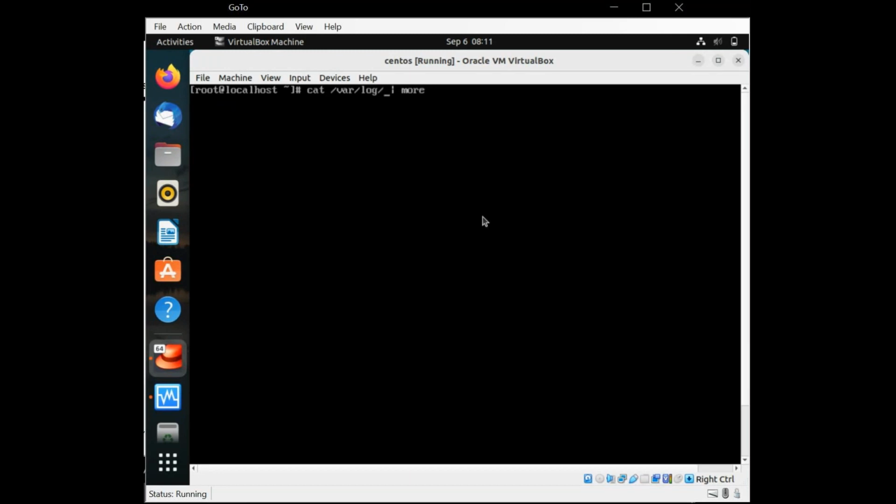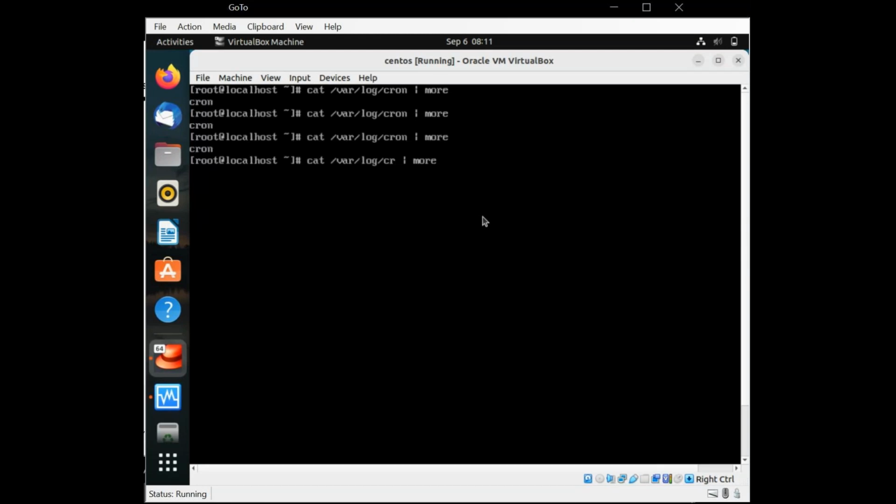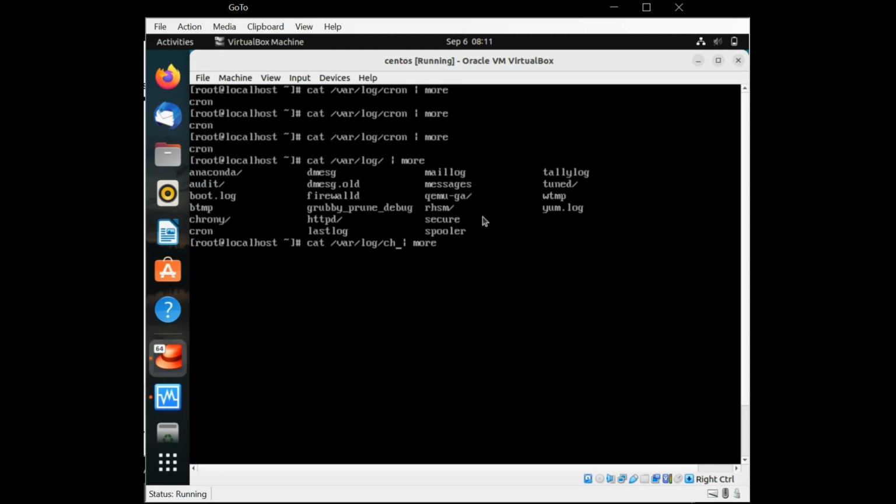I'm not sure what chrony does. It doesn't have anything, maybe. It's just an empty directory as of now. HTTPD, I will reach back to here. HTTPD will have the log. Here we are not able to see any log because the HTTP server is not running. We will have logs when the server runs.